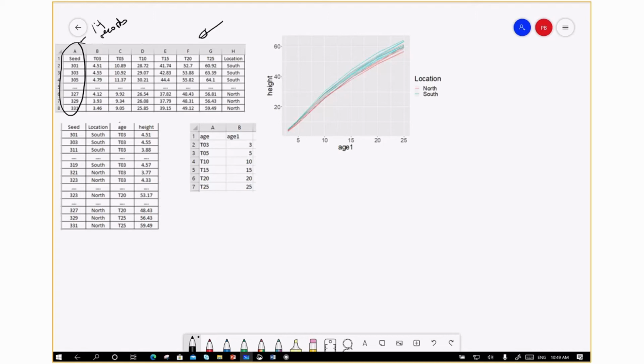And what you've got is a bunch of seed sources that are classified by their location, either south or north. And each one of those seed sources, little trees were planted out, and you got measurements of them at different times, different ages. And what you have in the body of the table are the heights of these trees at different ages. So that's what you got.